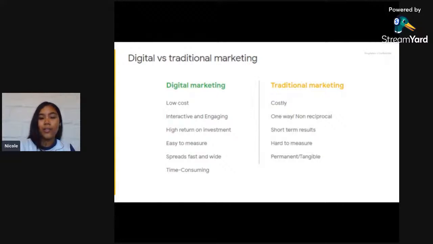Now let's run through digital versus traditional marketing and what the differences are. Digital marketing is low cost, interactive and engaging. There is a high return on investment and it is easy to measure. It spreads fast and wide, but it is time consuming. Whereas with traditional marketing, it's costly. It's one way, so your customer can't communicate back with you, unlike with digital marketing where there is a two-way conversation.